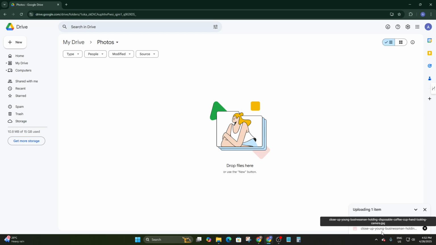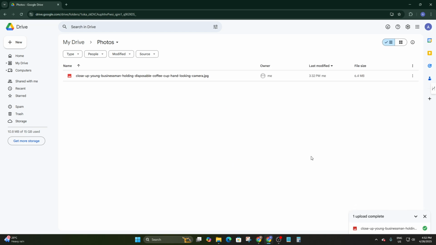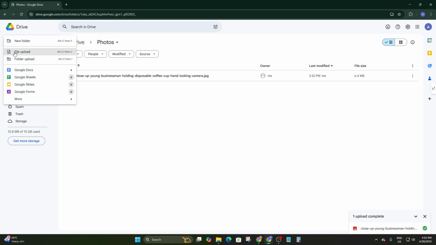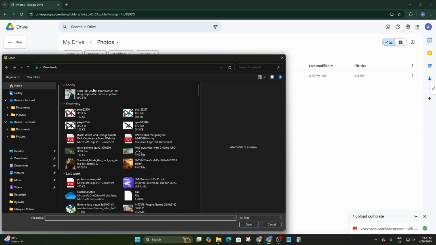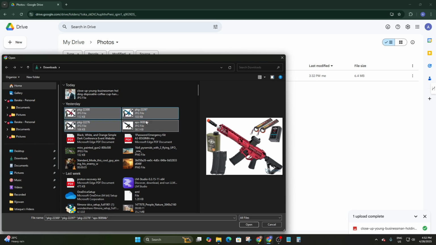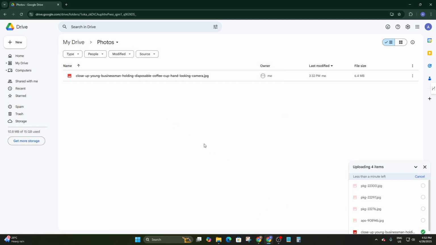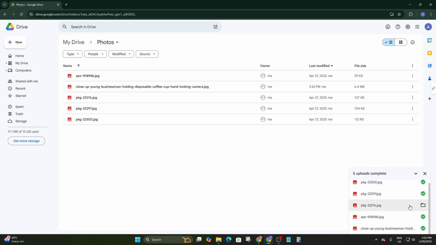Here you can see the photo is uploading. At the bottom right side you can find a bar where you can see that photo uploading. You can upload multiple photos by tapping on File Upload here. This is actually Airsoft guns. Here you can find it has uploaded the multiple photos.